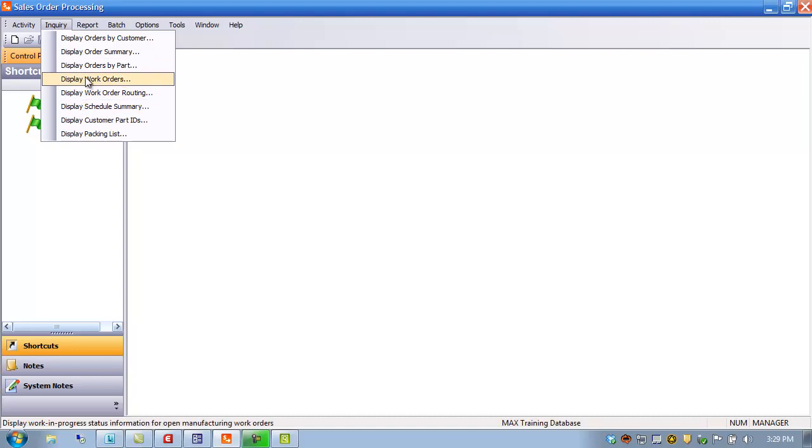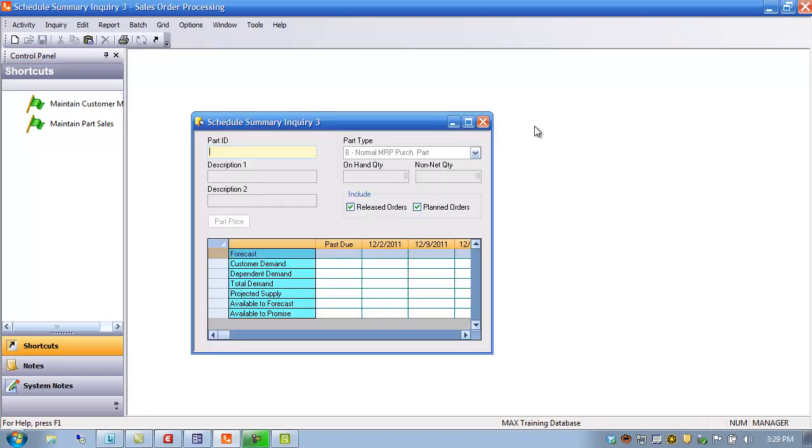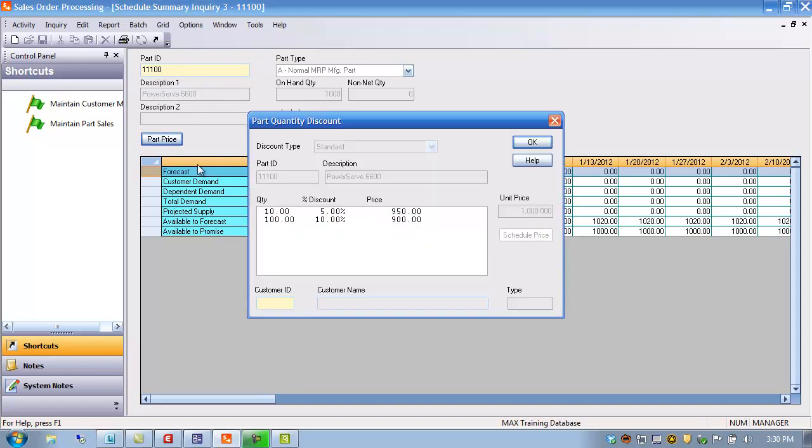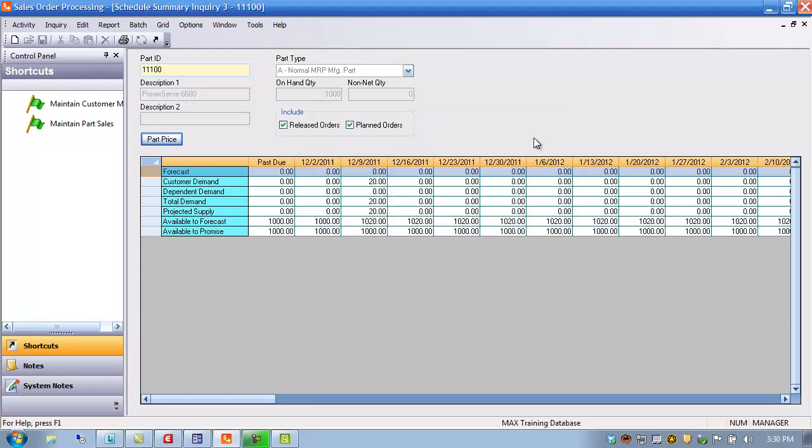You can also display work orders for a part and the work order routing, and you can look at the schedule summary. And we can pull up a part here. And what this lists here is the projected supply, what the current customer demand is, the dependent demand, and the total demand, and shows what's available to forecast and available to promise. If you want to browse on the part price, click the part price button, and it'll give you some information on the pricing for that part. We'll select another one here and show you some additional information there.